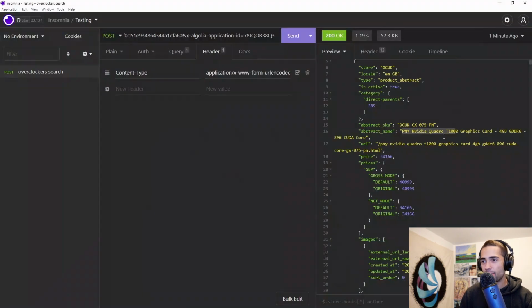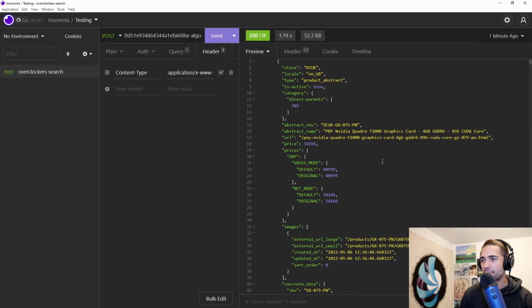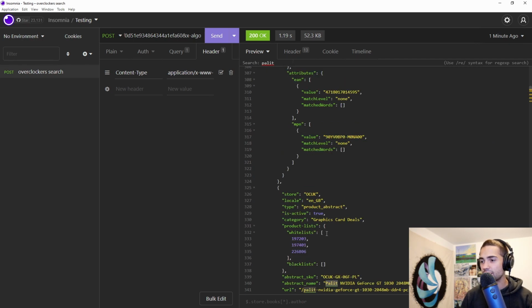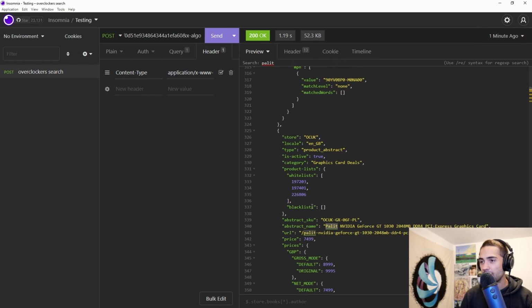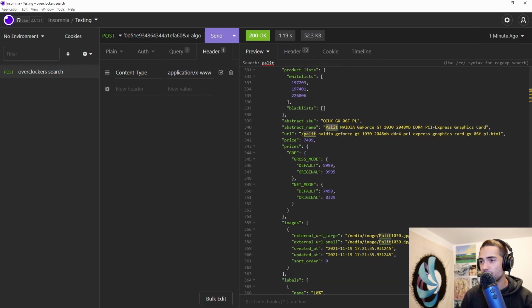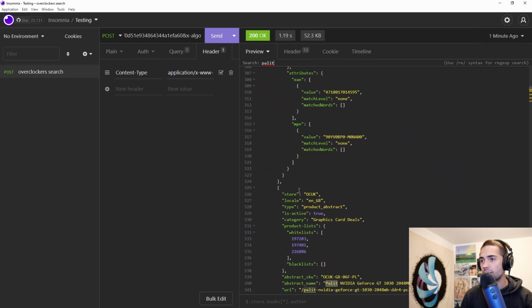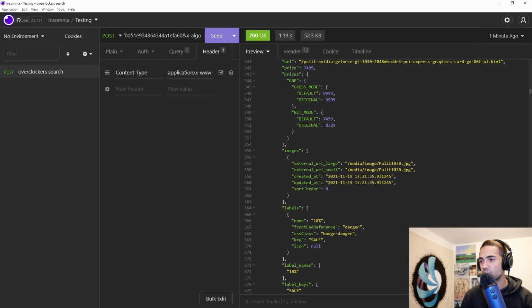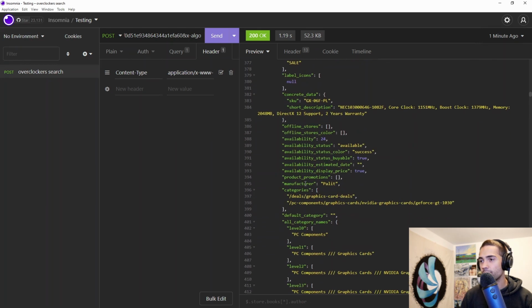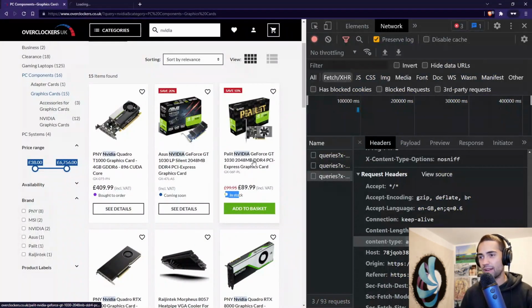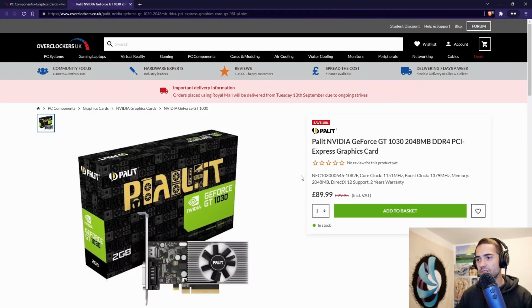So for Palit NVIDIA, let's come back here. I'm gonna try to search for Palit. Enter, let's find it, and there we have it. Palit NVIDIA. Let's see if we can find something that talks about its stock. So here's the beginning of the object, and then we're gonna scroll down, and availability is 24. So looks like they have 24 of these graphics cards.